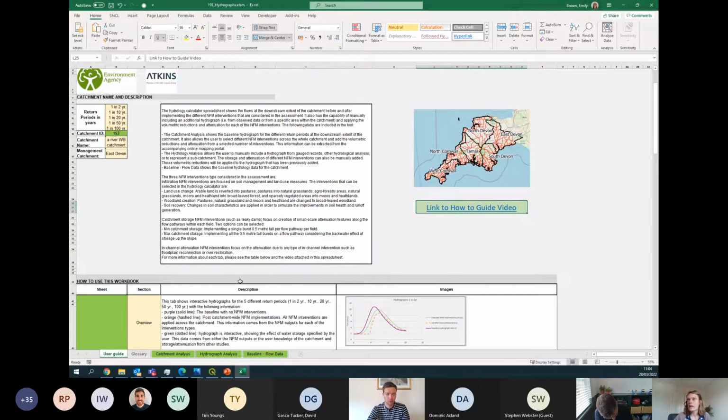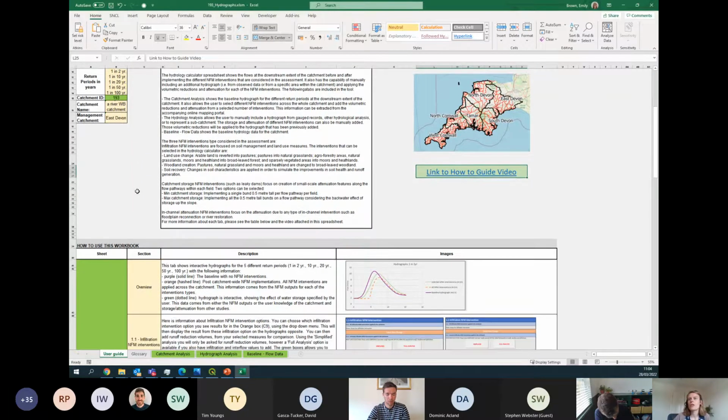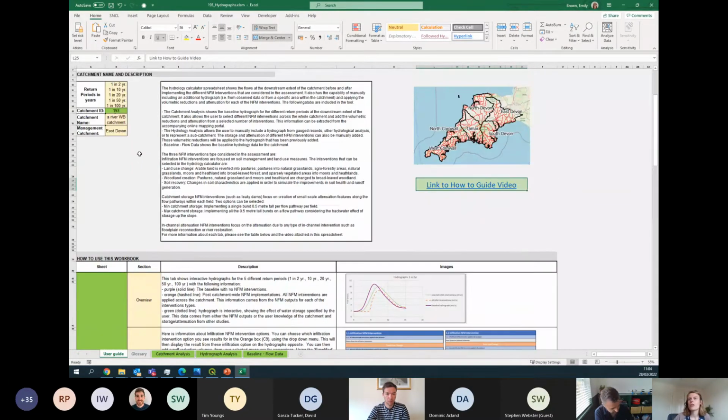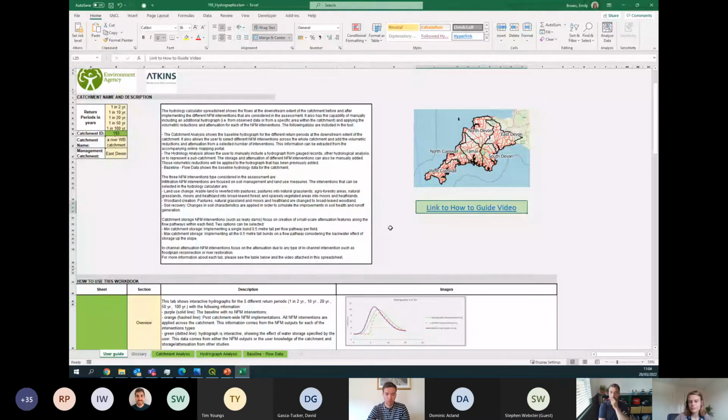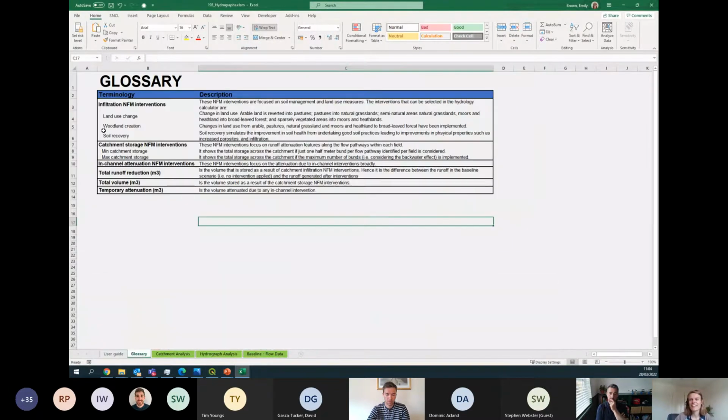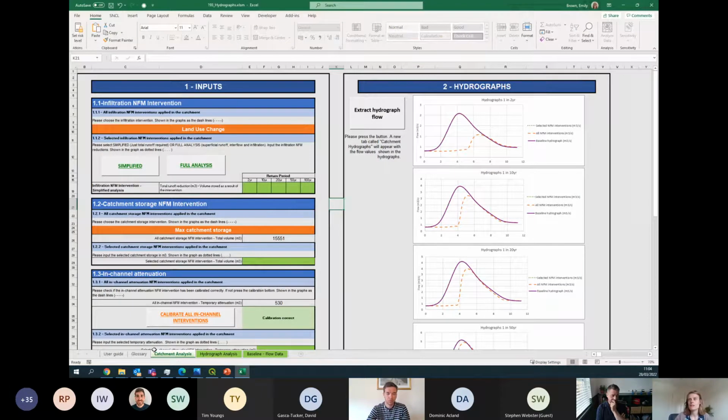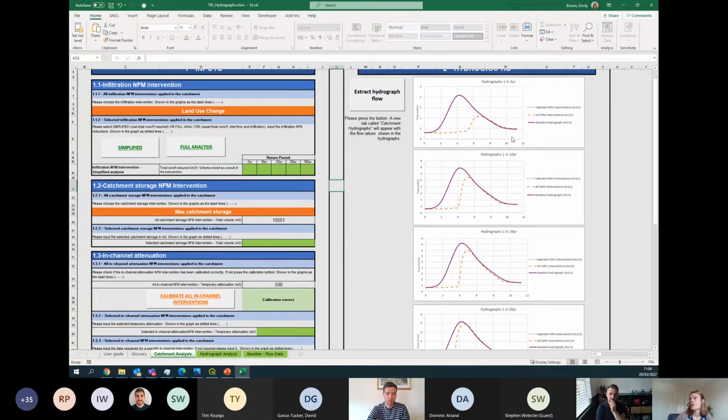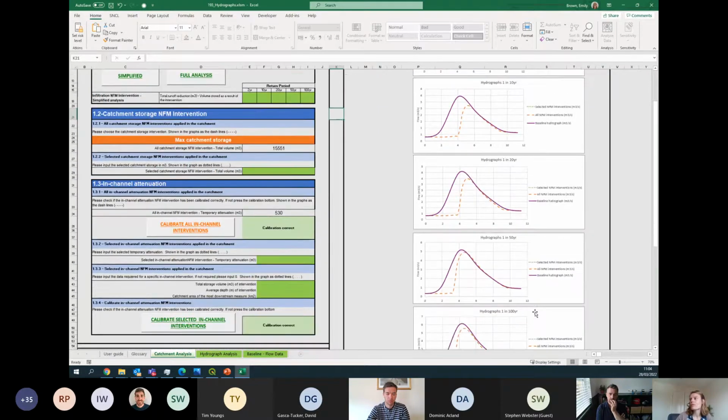This is the user guide tab. It gives a bit of an explanation around what this workbook does, and a breakdown of the tabs. And there's also a link to another YouTube tutorial, which is basically me talking through the exact same thing. There's a glossary tab, which explains some of our terminology, but the main one of interest is this catchment analysis tab. And on here, you'll have the five different return periods that we've looked at, so 1 in 2 down to 1 in 100.